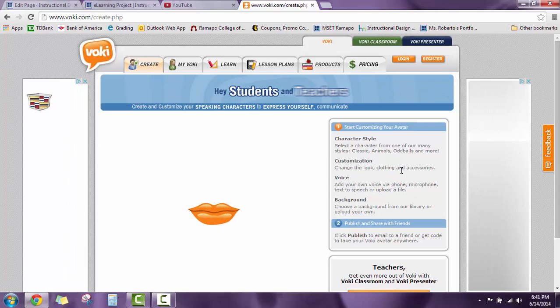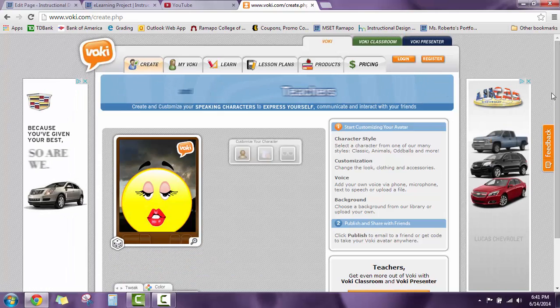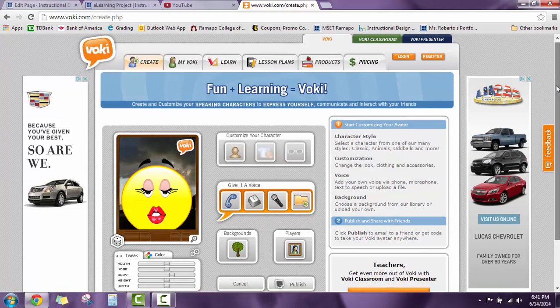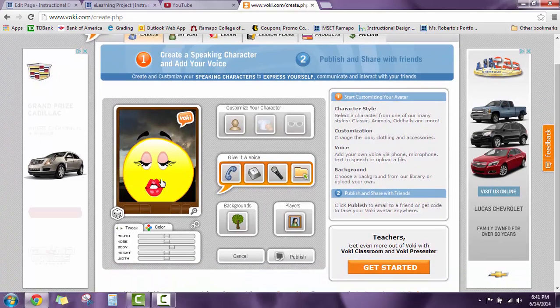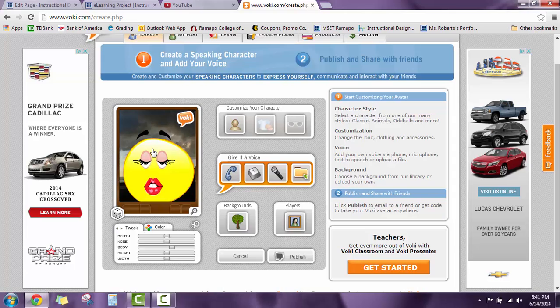and it brings you to this customization screen. The reason Voki is cool, and this is the actual Voki, this is what it looks like. The reason why this is cool is because it's a more fun way to present something than just typing it up and saying it in front of the class. So this is good for your projects that you're doing. It's a little more interesting.